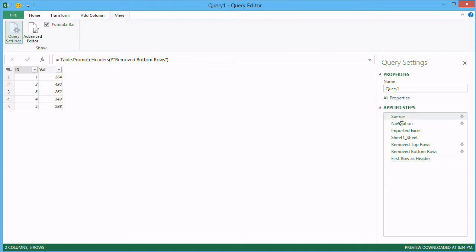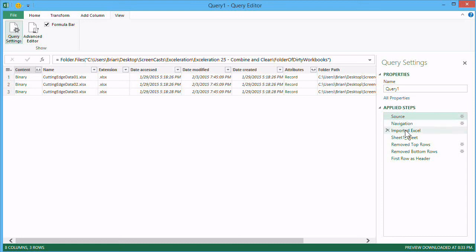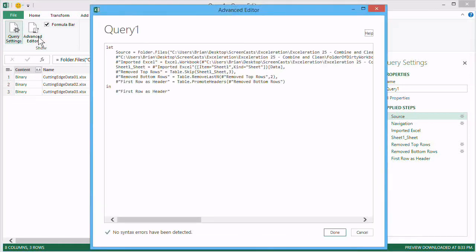Let's actually step back just a second. Let's go all the way back here. So basically, what we want to do is take this step through this step, and apply those steps to each individual file. That's the goal. So keep that goal in mind. Let's head over to the advanced editor.